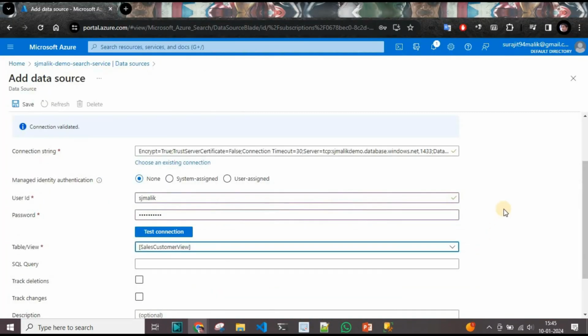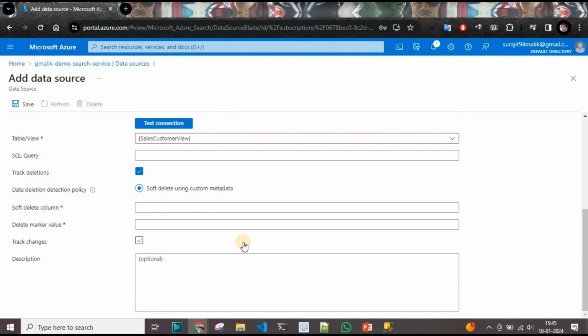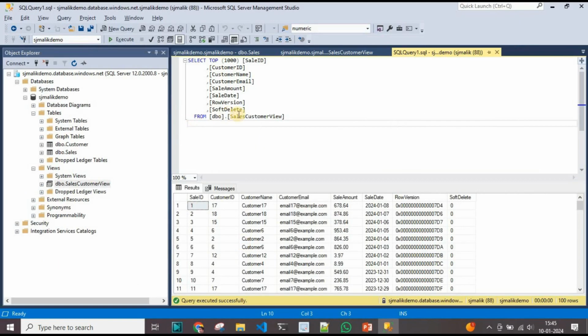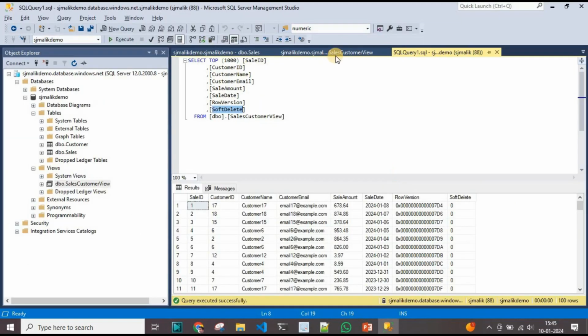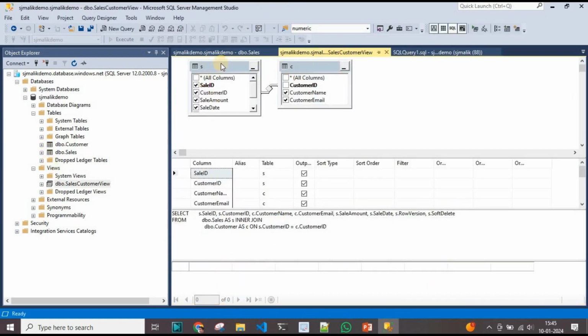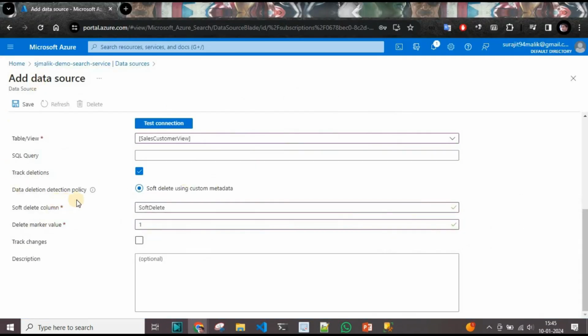So I will pick the sales customer view, and I have the track deletion column, soft delete using custom metadata. Our soft delete column will be this soft delete, and the delete marker will be 1. So basically, whatever row in our sales table is marked as 1 will be soft deleted and will be ignored by this Azure AI Search. So it will not appear in the search if it's marked as 1.